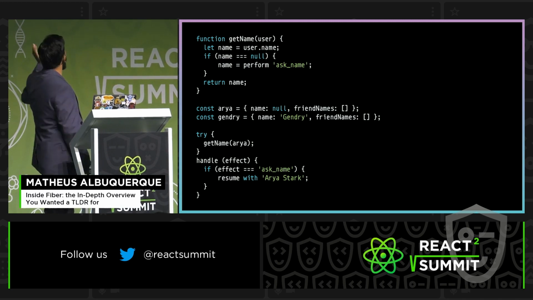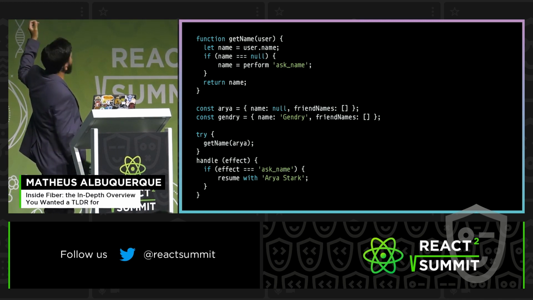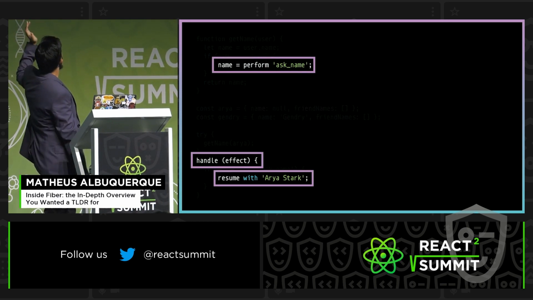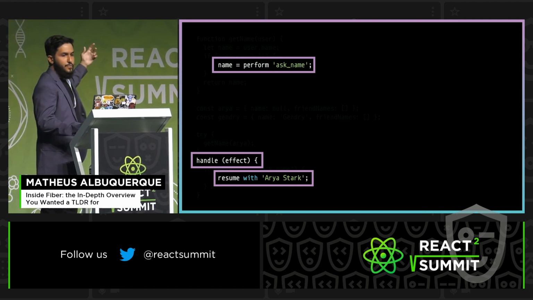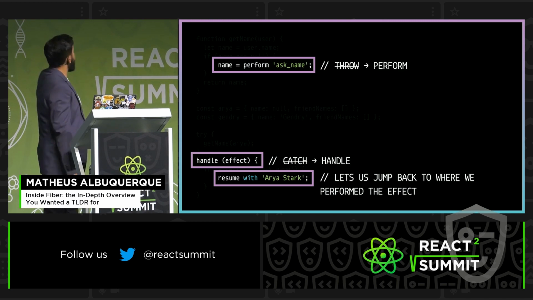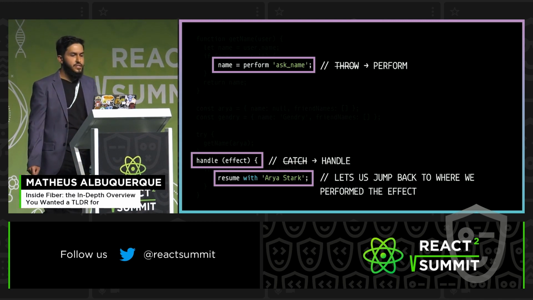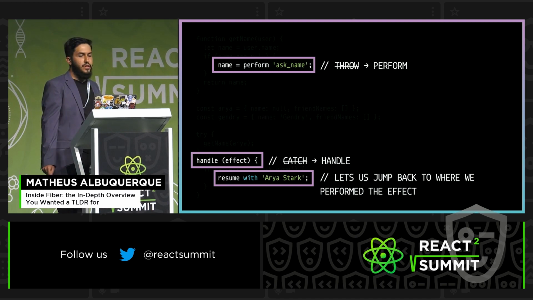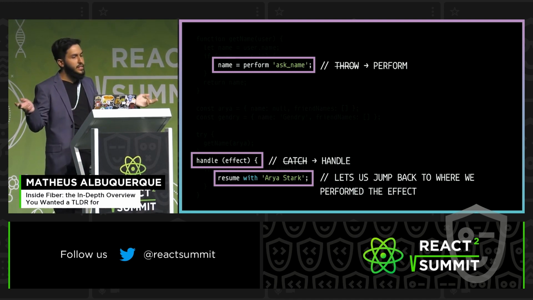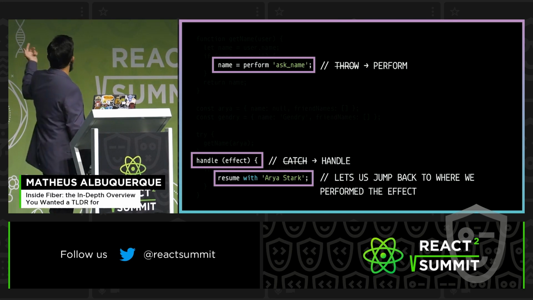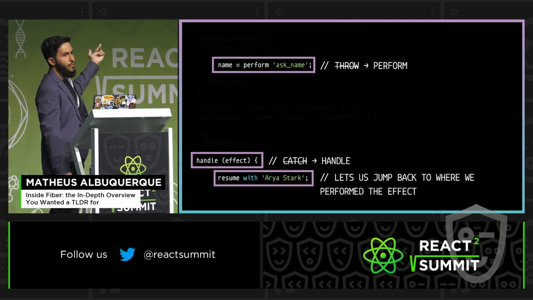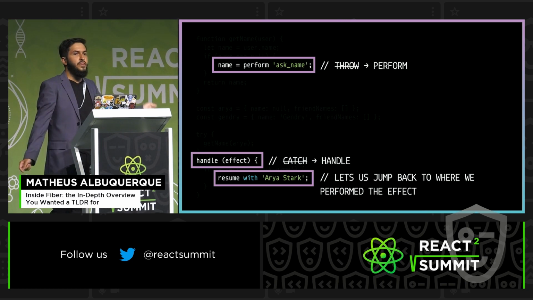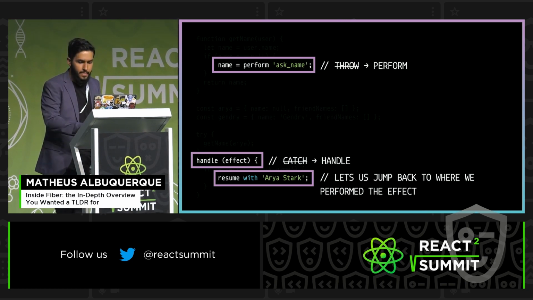And what you're doing here is, we have a regular component, we have a regular function, we are getting this name, and you will see this perform keyword. And then this handle effect, so we are performing some effect, and then we are handling it. And if we think a bit, this sounds like throw, try, catch. But instead of throw, we have perform, and instead of catch, we are handling that effect. And then this resume with basically lets us jump back to where we performed the effect. So this could be, for example, fetching something from a database or logging something.